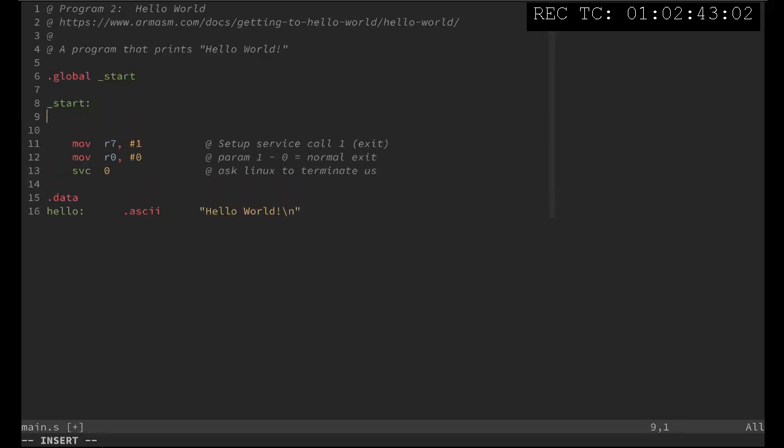So looking at the list, we can see that the write operation is 4, supervisor call 4. And so in the same way that we do with the exit, we're going to move an immediate into register 7. And that immediate is going to be 4.